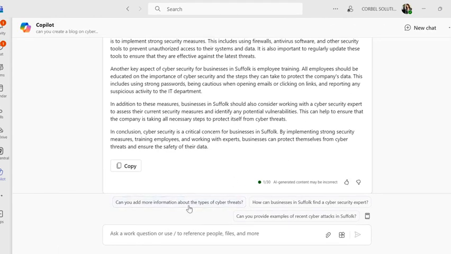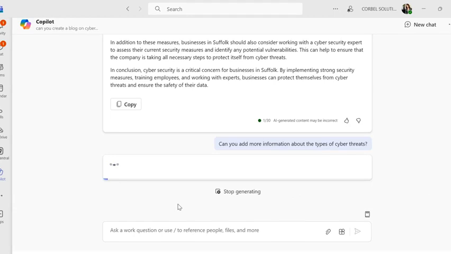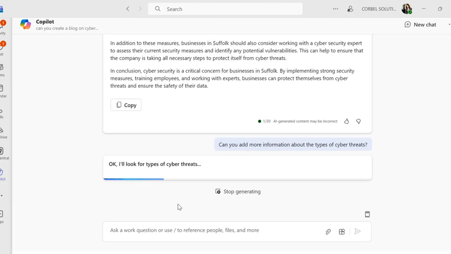But you can come down here and it makes some suggestions that you can use to add more content to your blog. So let's add more information about the type of cyber threats. So it will take that original information and then it will start to add more content into it.